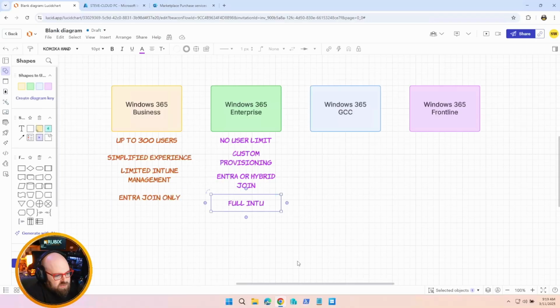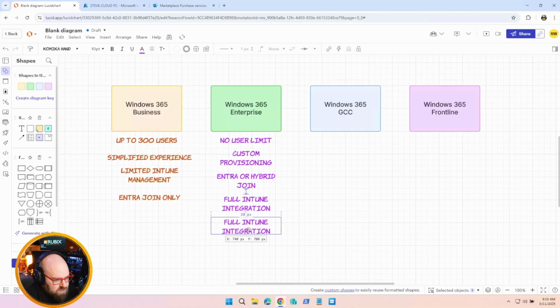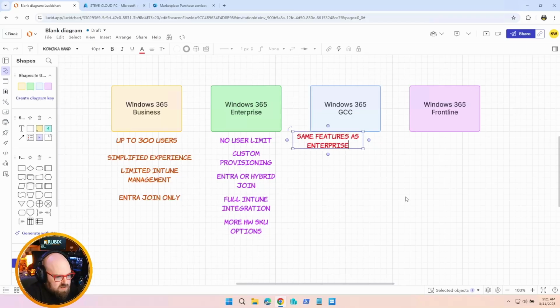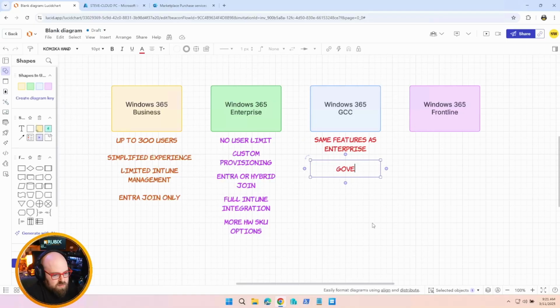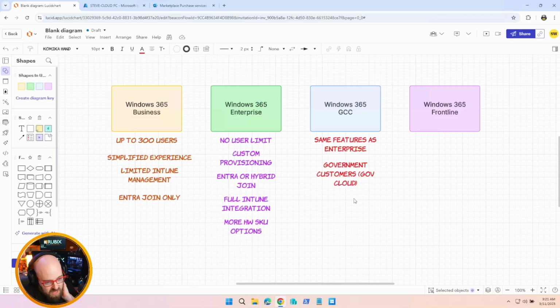You also have full Intune integration. So whatever you can do with Intune on a physical PC, you can do on a Windows 365 Enterprise PC. And there are also more SKU options available. So we'll just put that here too. More hardware SKU options. Okay, now the Windows 365 GCC, just like other things called GCC, this is for government customers. You're getting the same features as Enterprise, right? In terms of the no user limit, the custom provisioning, all that good stuff. But it's for government customers, which means it runs in the Gov Cloud. And that's kind of it, right?